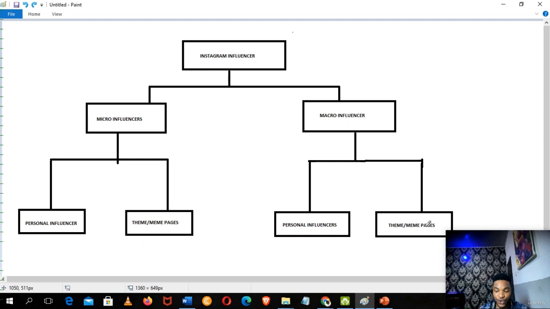Now, the pros of using micro influencers, the first one you have to notice is that they are cheaper. Yes, they are smaller pages, smaller influencers, which means they don't have a lot of following online, so they are bound to be cheaper. Now, there are other advantages, like the returns on ad spend. Now, let me explain this.